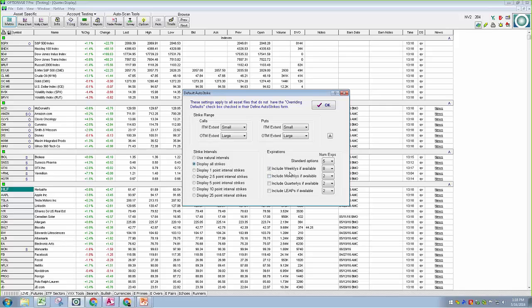Over here is where you're going to include weeklies if available. So if you open up an options chain when you first get OptionVue, you're not going to see the weeklies coming in unless you come in here and say you want them defined. Okay. Also, I don't do a lot of in-the-money option trading, so that's why I have this in-the-money range set to call. Whenever you open up OptionVue and then open up a matrix, it looks at where the at-the-money is and then creates a range around that for the calls and the puts. And I have large for out of the money on both sides. Okay.